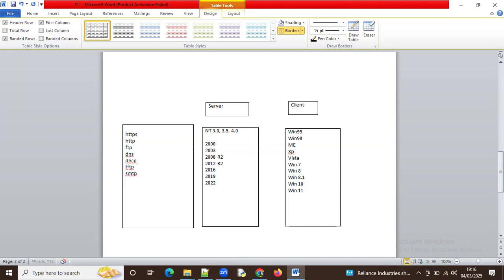And one more thing: we have 65,535 ports. In this, ports 0 to 1023 are well-known ports, like HTTP, HTTPS, and SSH. SSH means Secure Shell. And the remaining ports come under registered ports.